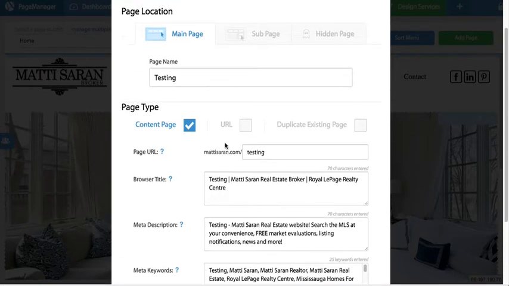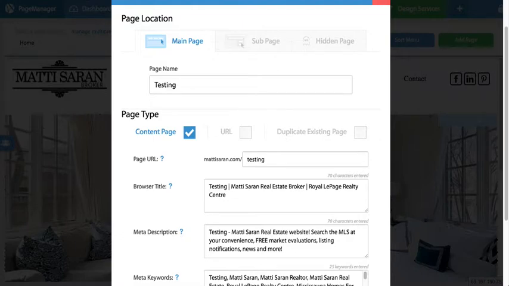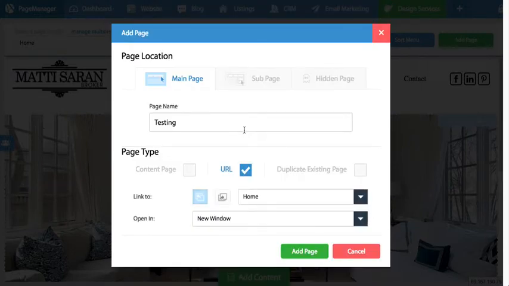So what is a content page? It is simply a page that's going to have content. A page that you're going to add your own text, images, video, you name it, that is a content page. A URL is if you want to create a page that links somewhere else.